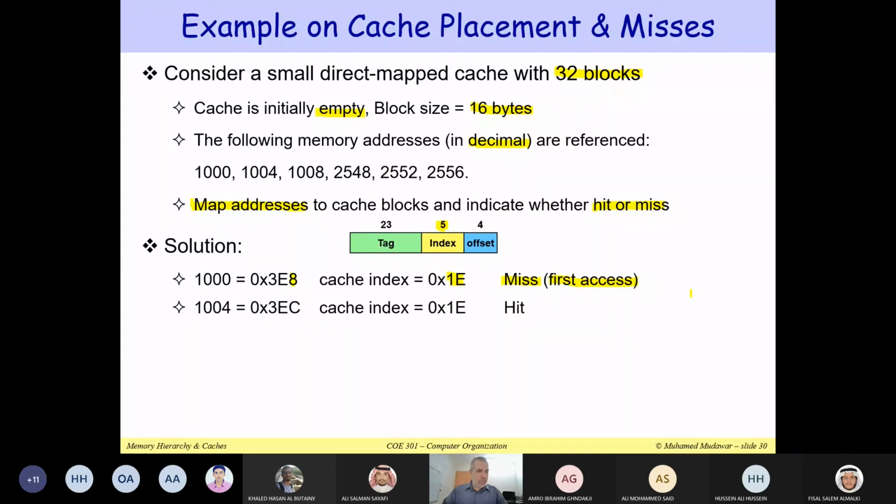Now, the next address is 1004. I can convert it also to hexadecimal. Notice that the offset is C, but the index is the same. It's also 1E. Now, that must be a hit. Why? Because already we got a cache miss and we transferred the block from the main memory into the cache. So we have the block inside the cache. And now next time when we index the same block inside the cache, it is valid, and therefore we have the block and therefore it is a hit.